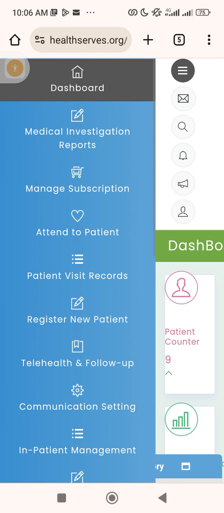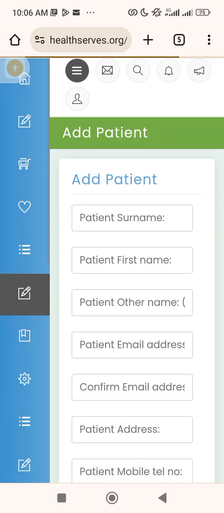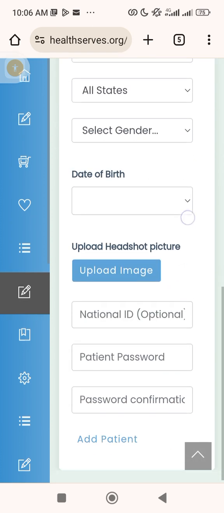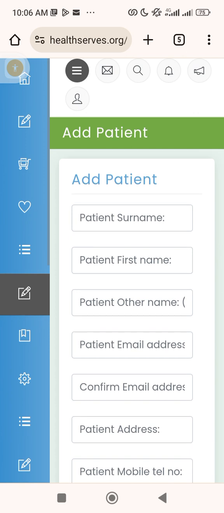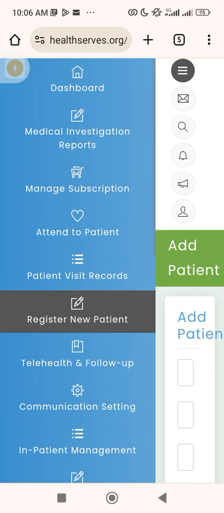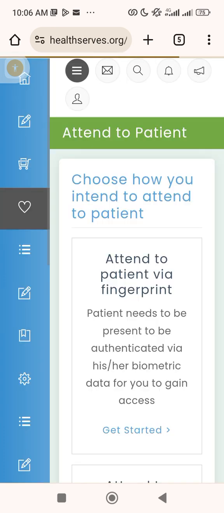Whenever you have a new patient, click on register new patient, and then fill this form for them. Once this form is filled, click on add patient. This patient becomes one of your patients, and will be on the patient register. Then after this, go ahead and click on attend to patient.